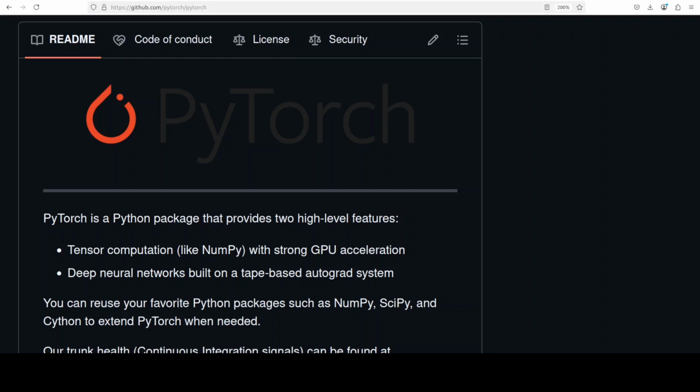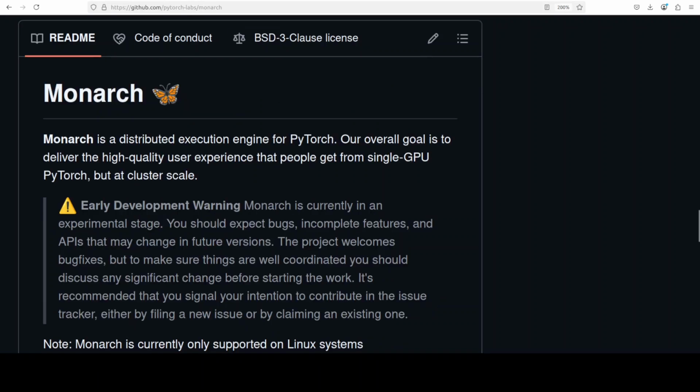Recently, PyTorch had a massive upgrade called Monarch. This is the topic of this video. We are going to install it locally. I will describe it in very simple words and we will also see a hands-on example.